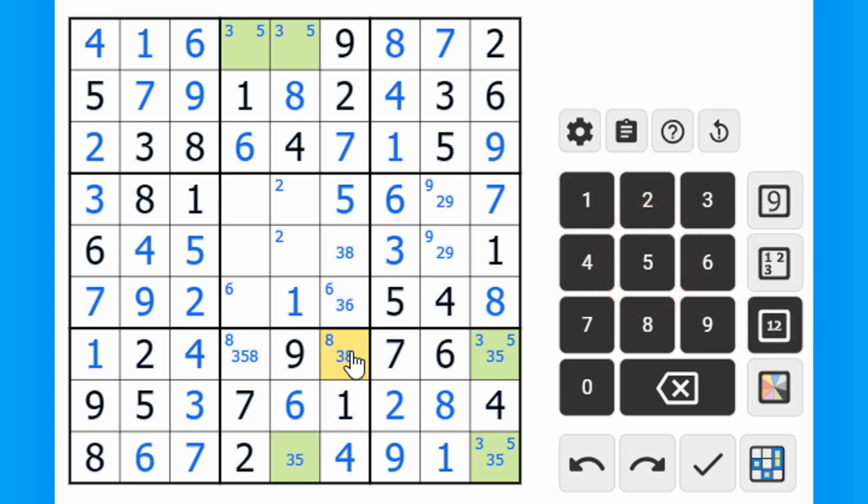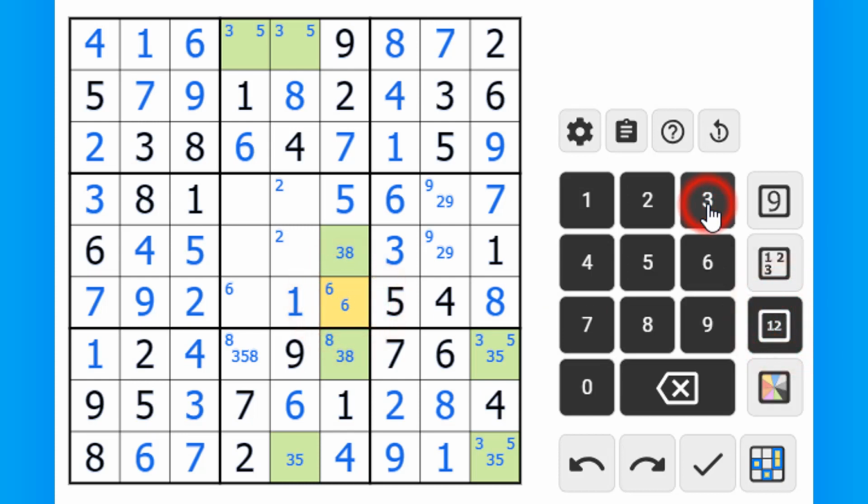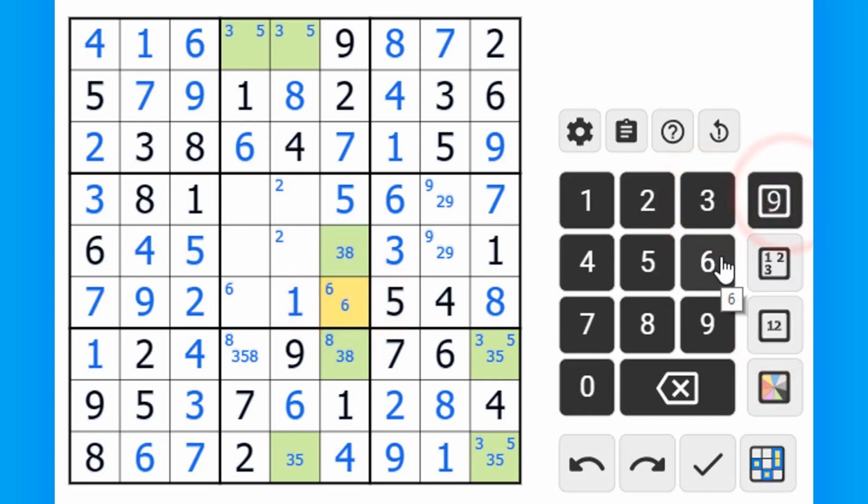And now we see we have a pair there. Highlight it. Pair of 3/8. A pair of 3/8 means we can't have a 3 or 8 anywhere else. So this one, we get rid of our 3, and that makes that one a 6. Now, that's a 6, so let's get rid of our 6 there.